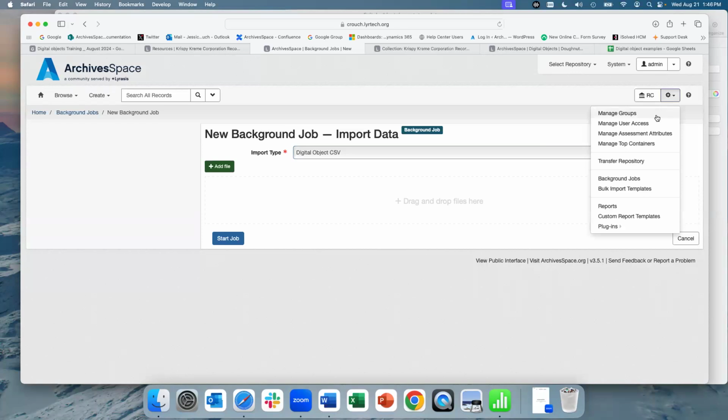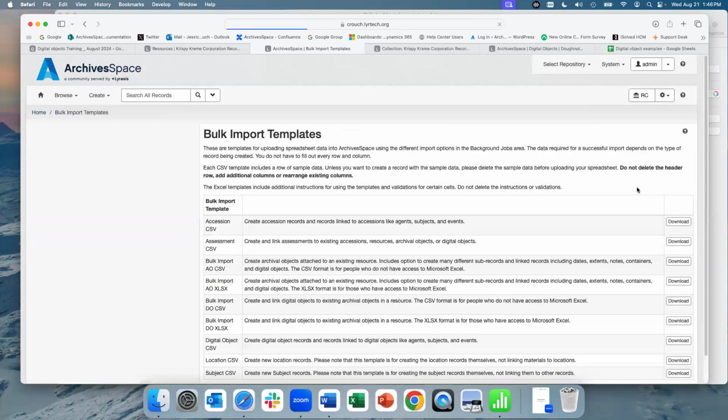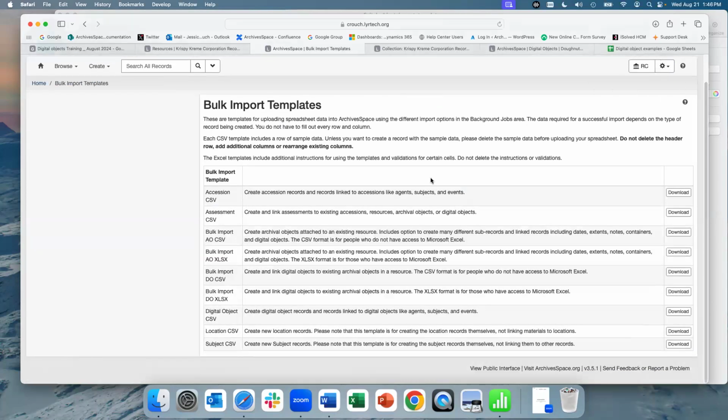Another option, let's go back to our bulk import templates. Another option, and this is part of the most popular functionality in ArchivesSpace, so I'm sure many of you are familiar with the load via spreadsheet functionality within ArchivesSpace. What you would want to do here, talking about digital objects, is you're looking at one of these two options: this bulk import digital object CSV or bulk import digital object Excel file. So this gives you the option of working in either Excel or a CSV, your preference.